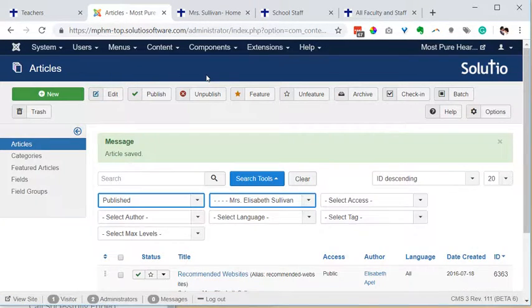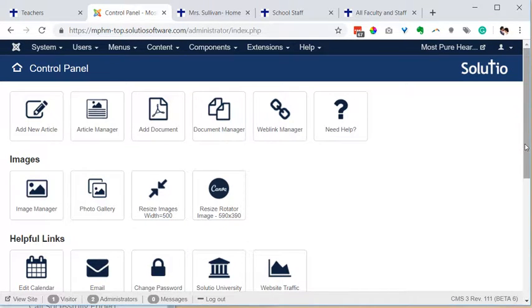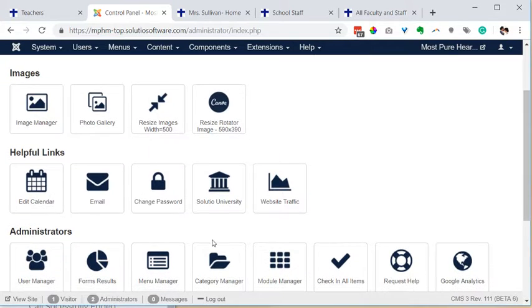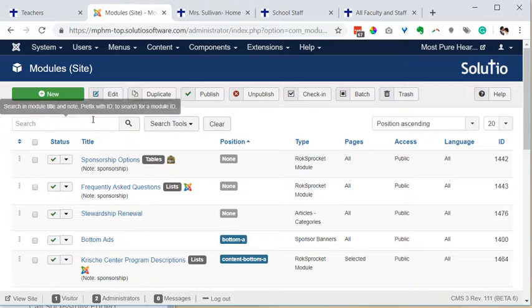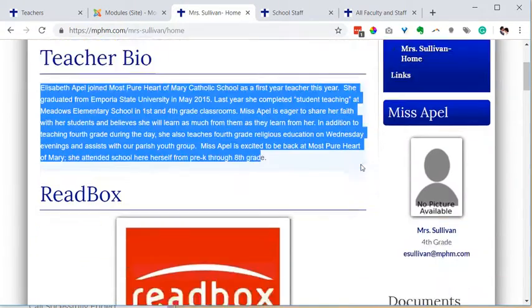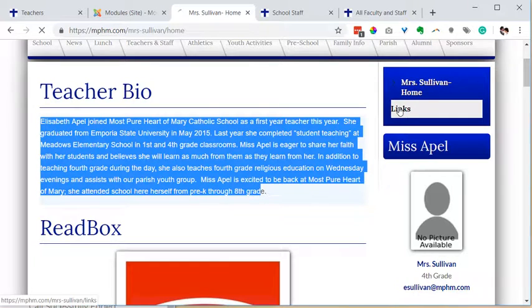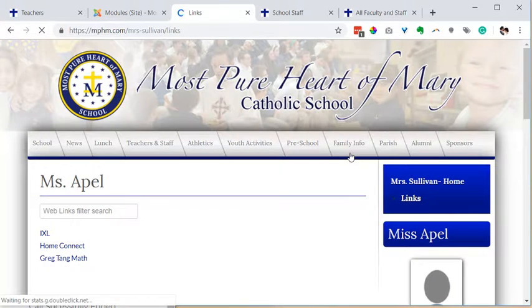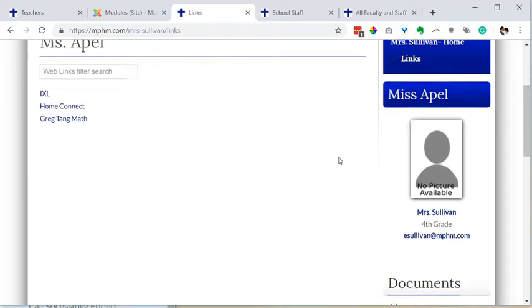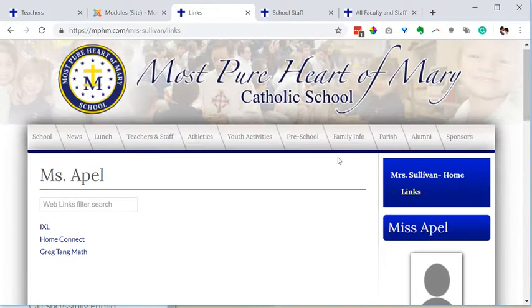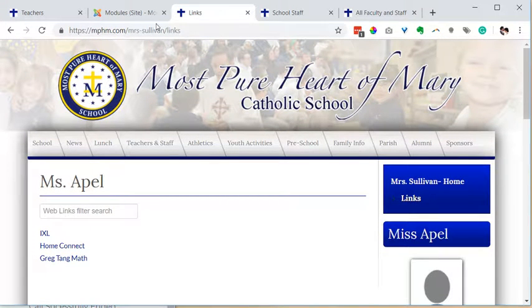There are a couple other places I want to check. I'm going to go back to the control panel and click on the module manager. One more place I'm going to check for April. Okay, so there's documents and links, the option for links. So that also says that. There's a lot of places where a teacher's name is located on the site.